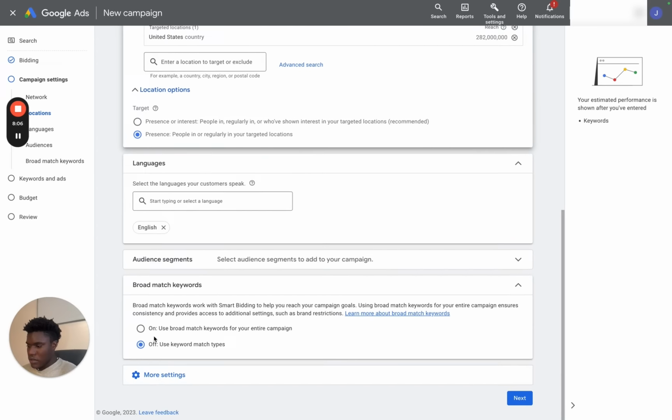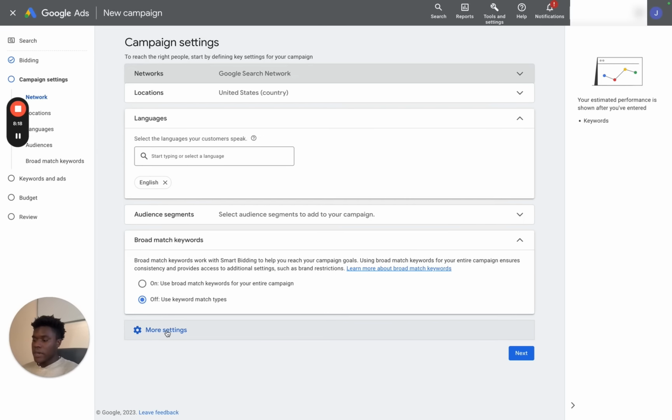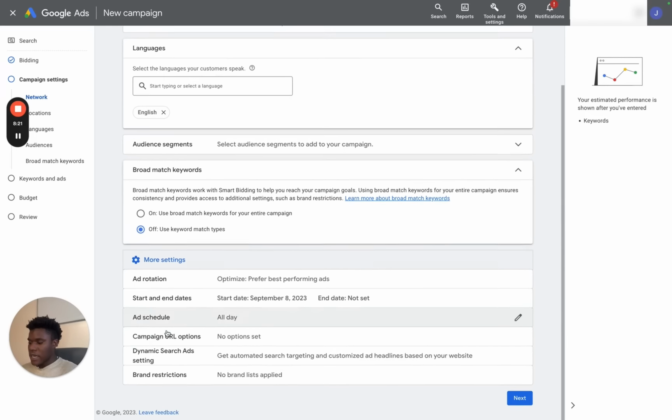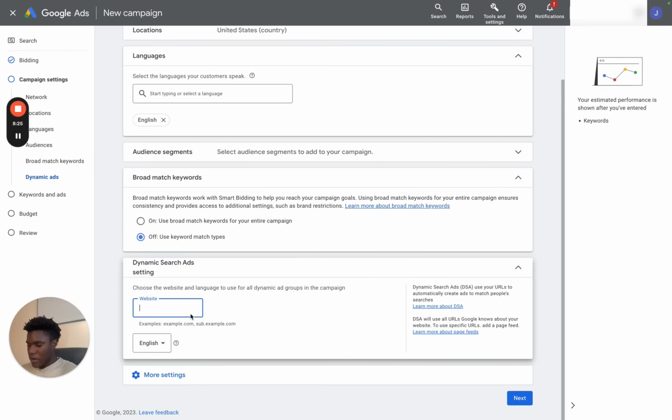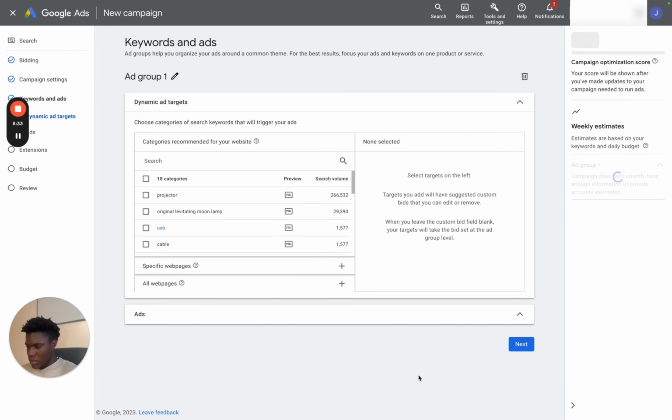Do presence, and then here's where it gets to the part. So more settings, dynamic search settings, website, we're going to put that in there. That Moonlight, English, next.